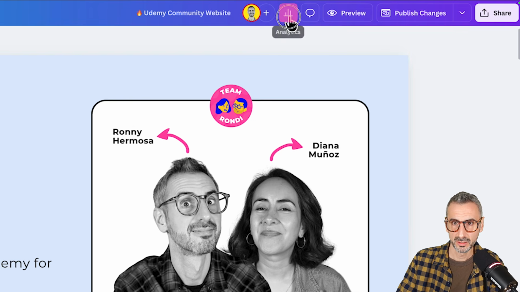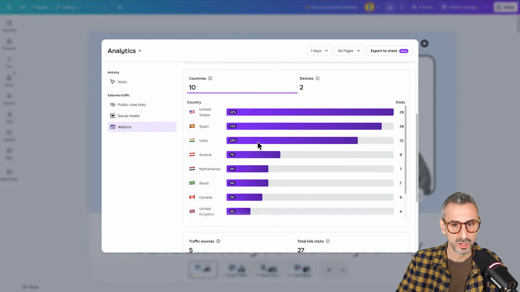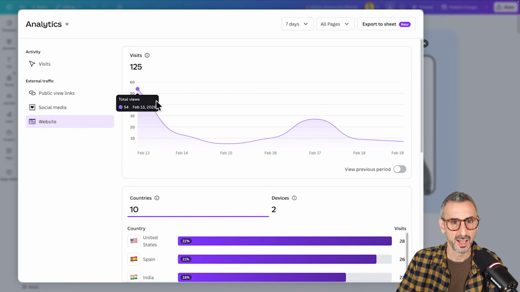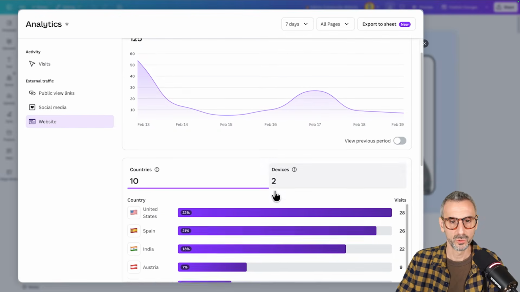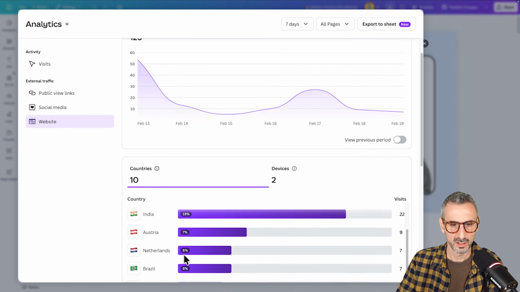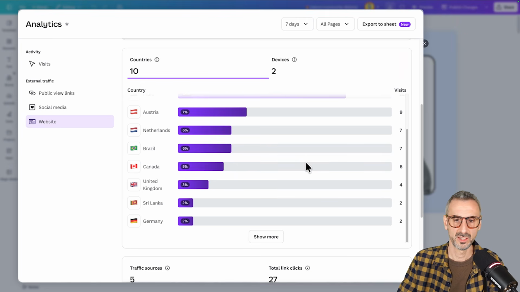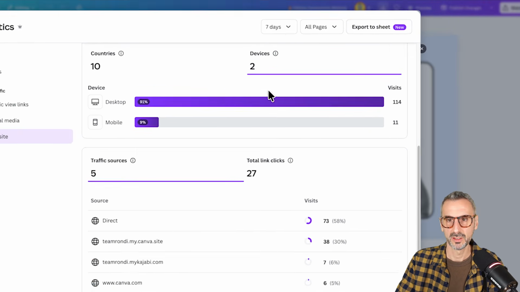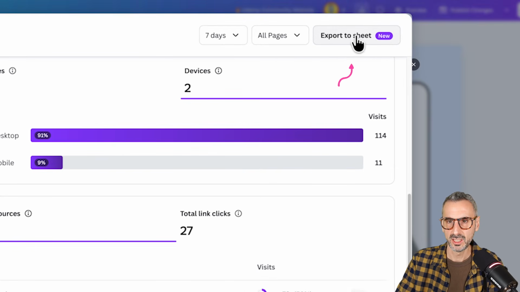This button, analytics, shows you a bunch of different statistics. For example, here I have a number of visits to my Canva websites that I created and published. 125 visits, 22% of these visits are from the United States, then from Spain, India, Austria, the Netherlands, etc. So the novelty is that you can now export all of this into a Canva sheet. You see this button right here, export to sheet.